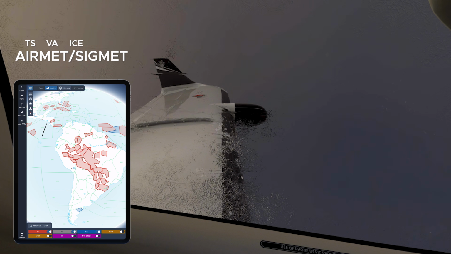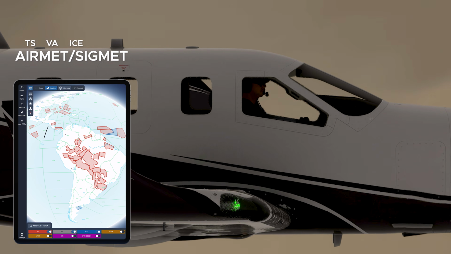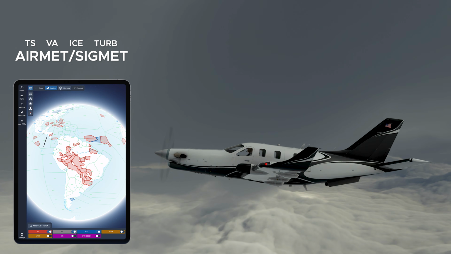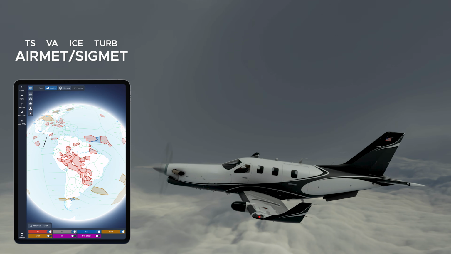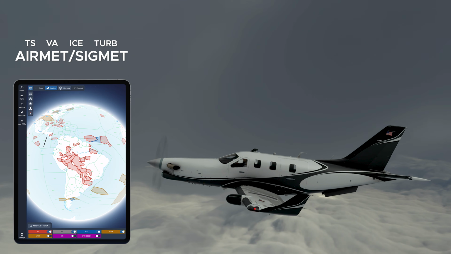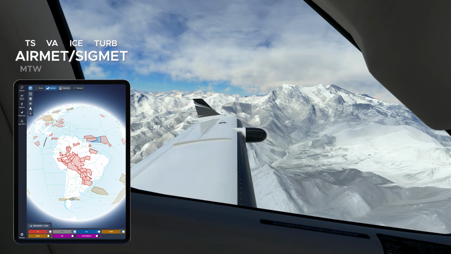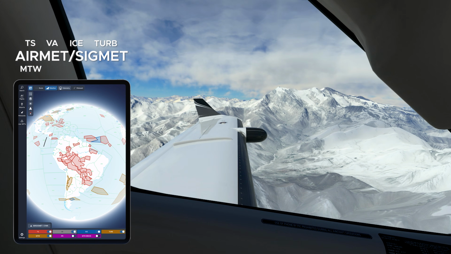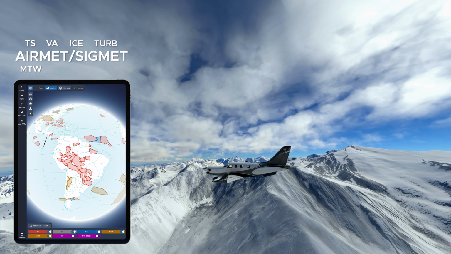Ice. This layer will let us know of any icing areas with bases and tops. Turbulence. Turbulence layers of both lower and upper altitudes will be displayed here. Very useful for passenger category aircraft. MTW, or mountain wave activity, is depicted by an outline which will give us valid dates and altitudes.